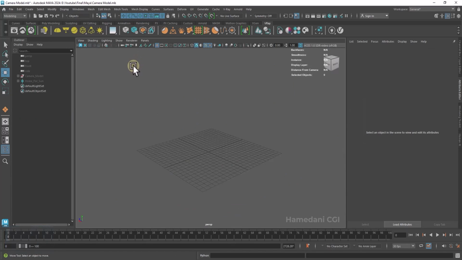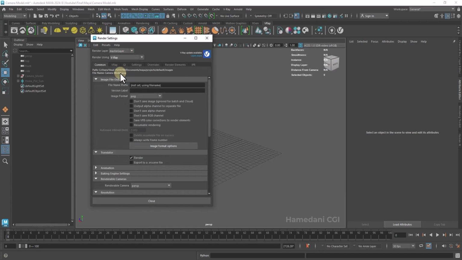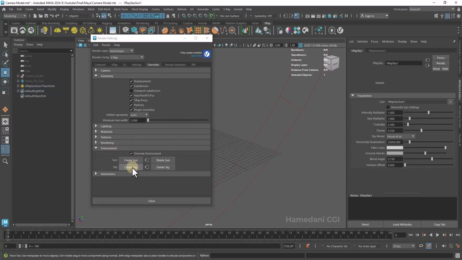I want to talk about sun and sky. You can create them from the shelf, but it's better to create them from render settings. Change the render engine to VRay. Go to the Overrides tab, Environment, create sun and create sky.